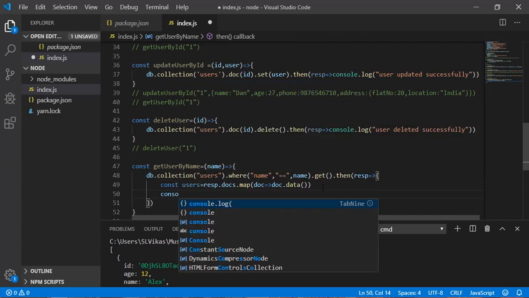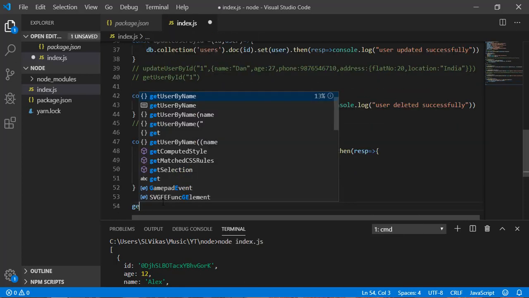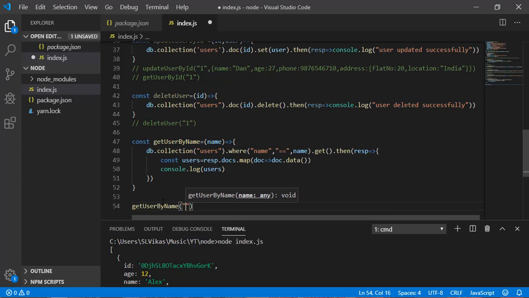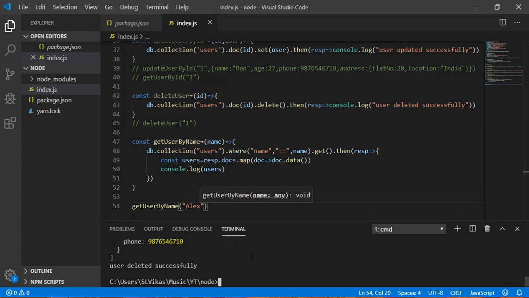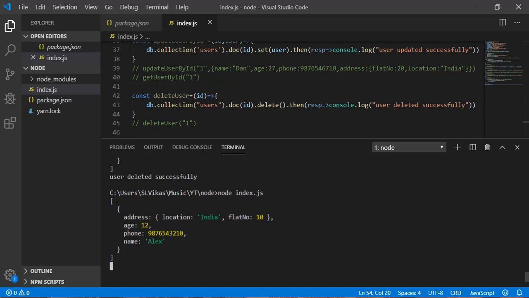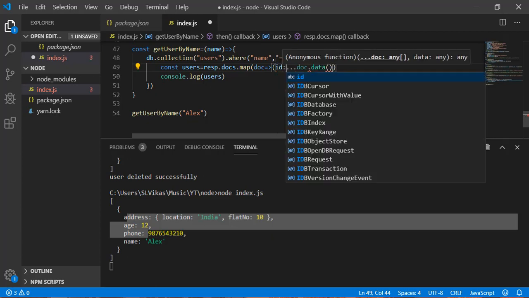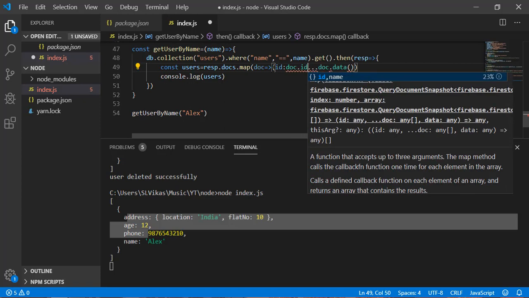So let me print this users. Let me call this method here and provide the name, so let's call it Alex. Save it and execute this. As you can see here, I have this object Alex. This is an array, and inside the array I have this object, but still you can see I am not getting the ID. For that I need to spread this one, curly bracket, after that id equal to doc dot id.